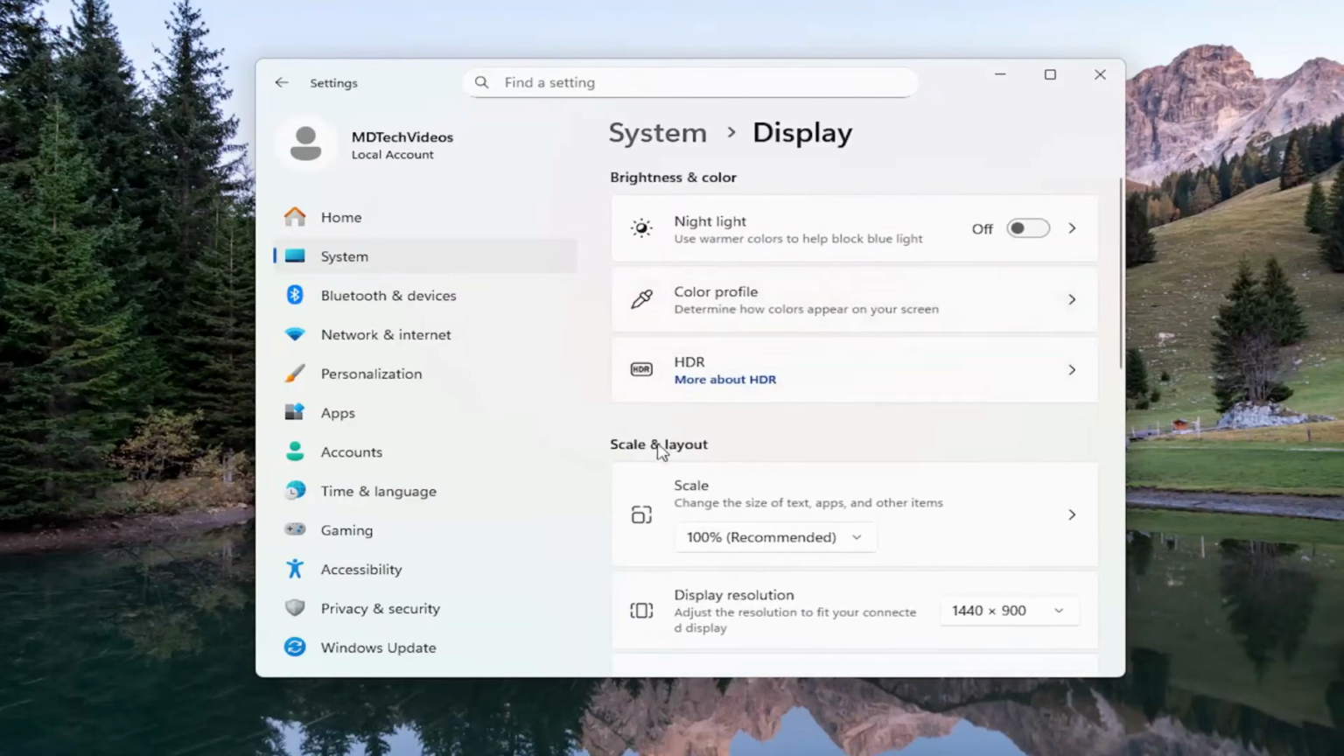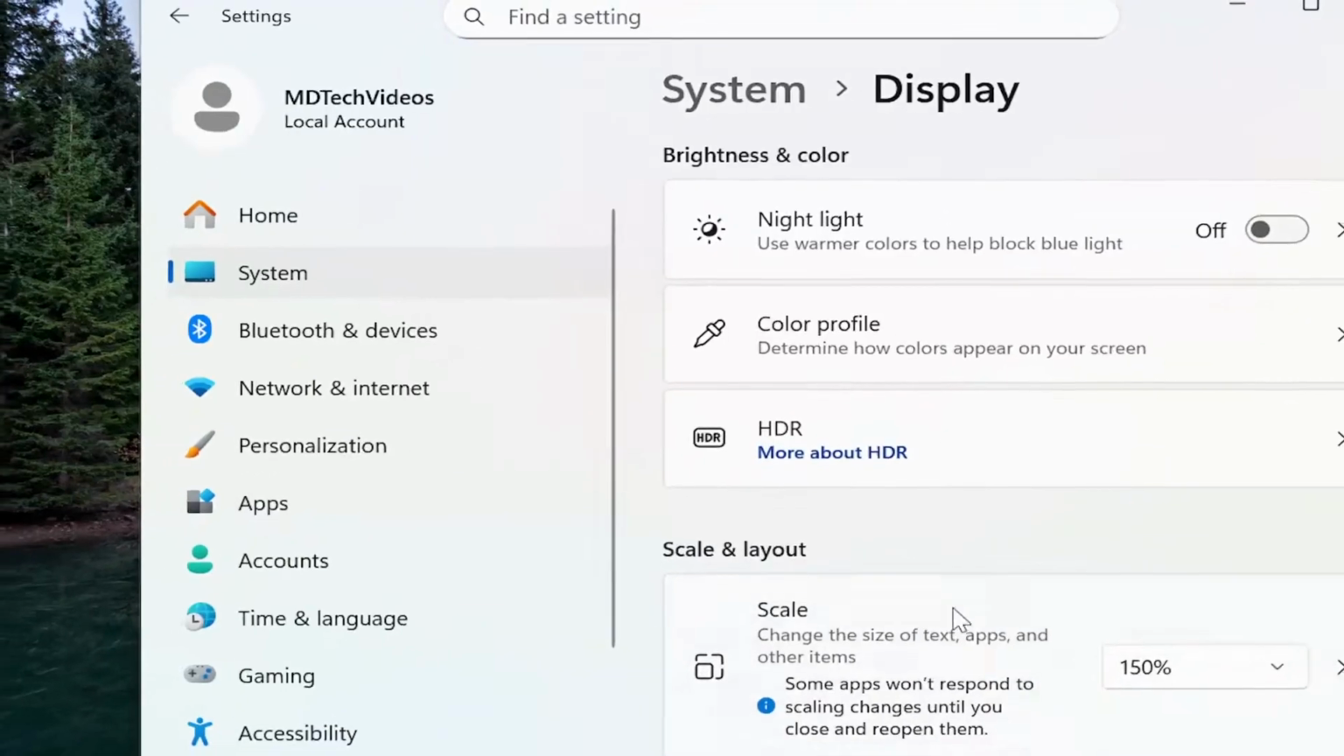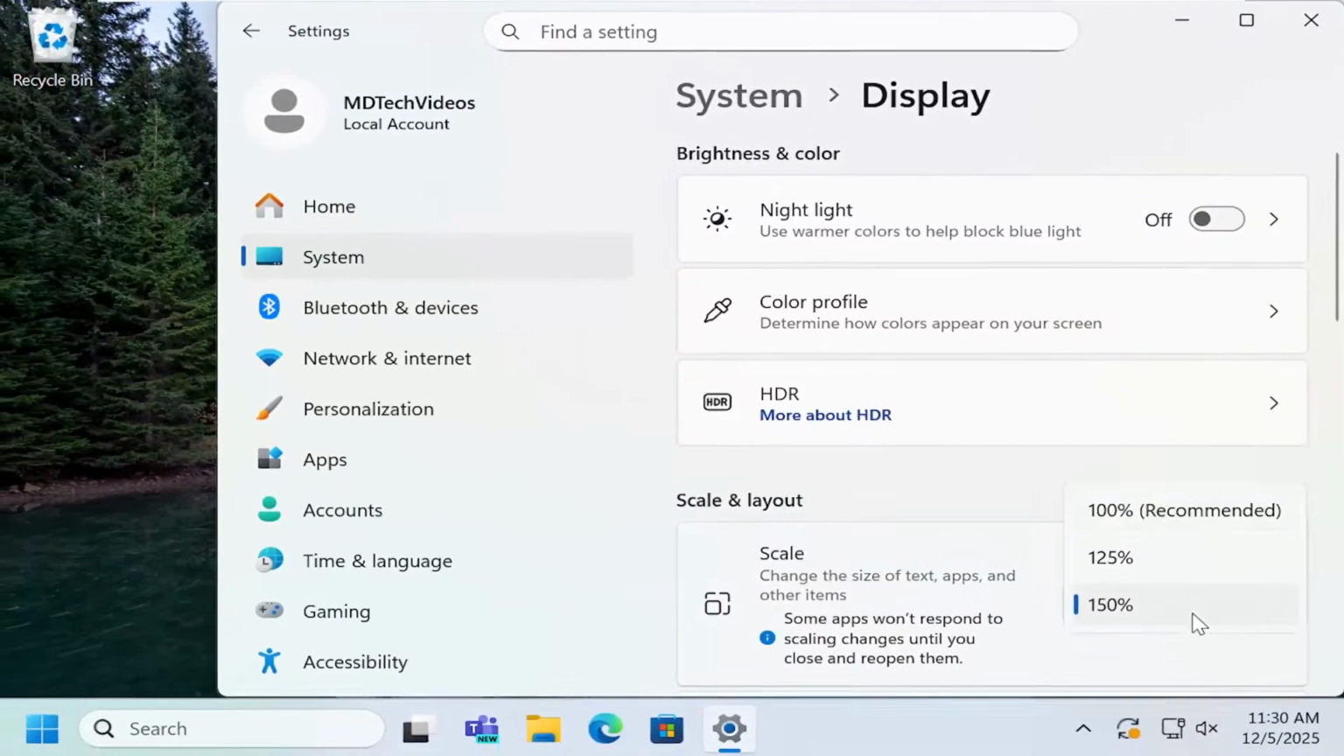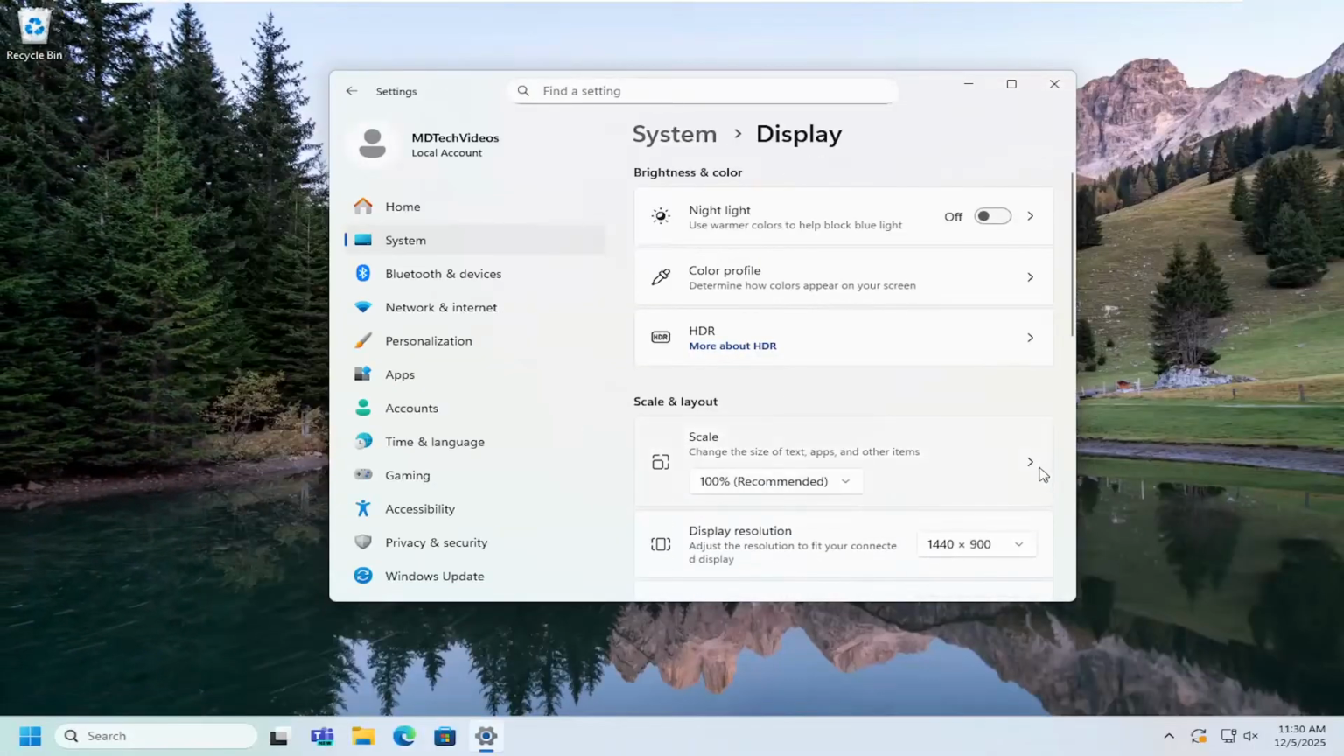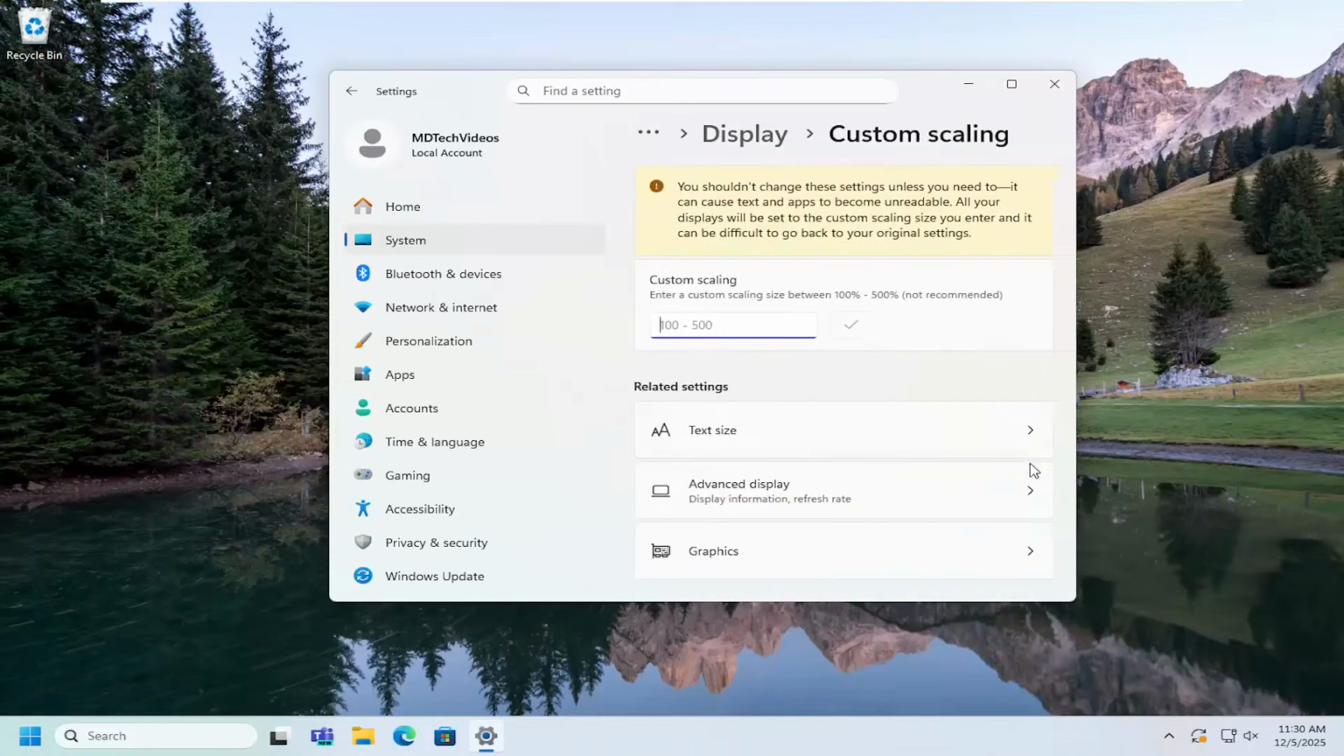And then you want to go underneath Scale and Layout and click the drop down, and you can select 100%, 125, or 150% for the size of text, apps, and other items. Or you can select the little arrow on the right side to open up additional options on your Lenovo device to enter in a custom scaling value here. Select the check mark to save, and that's all you have to do.